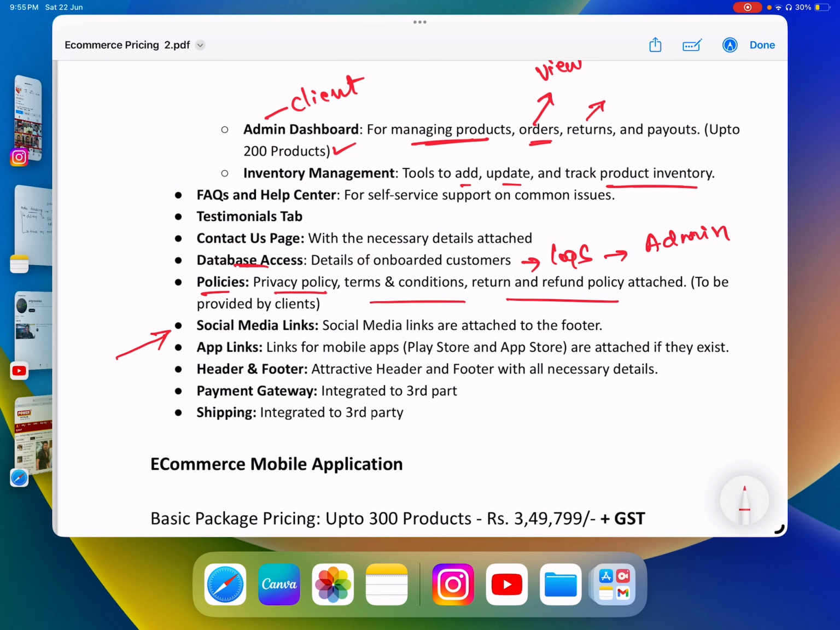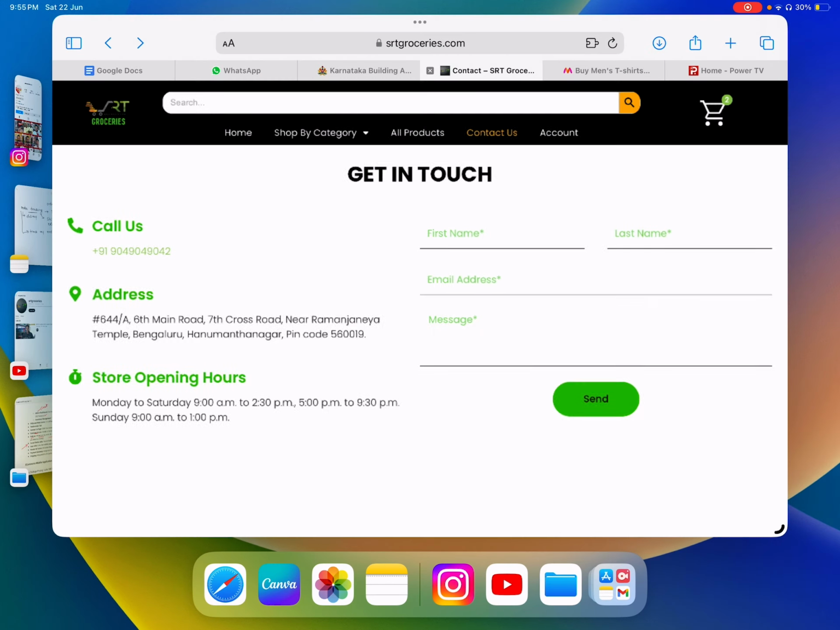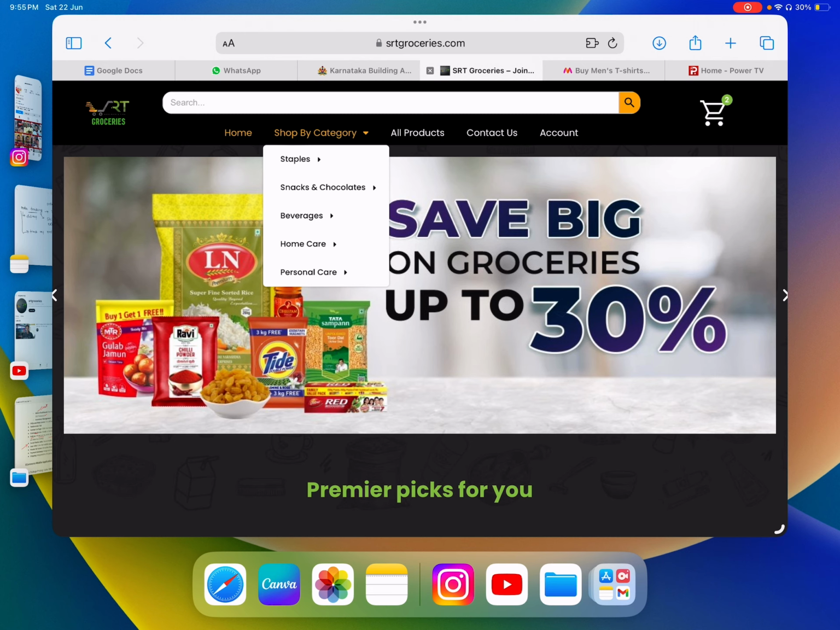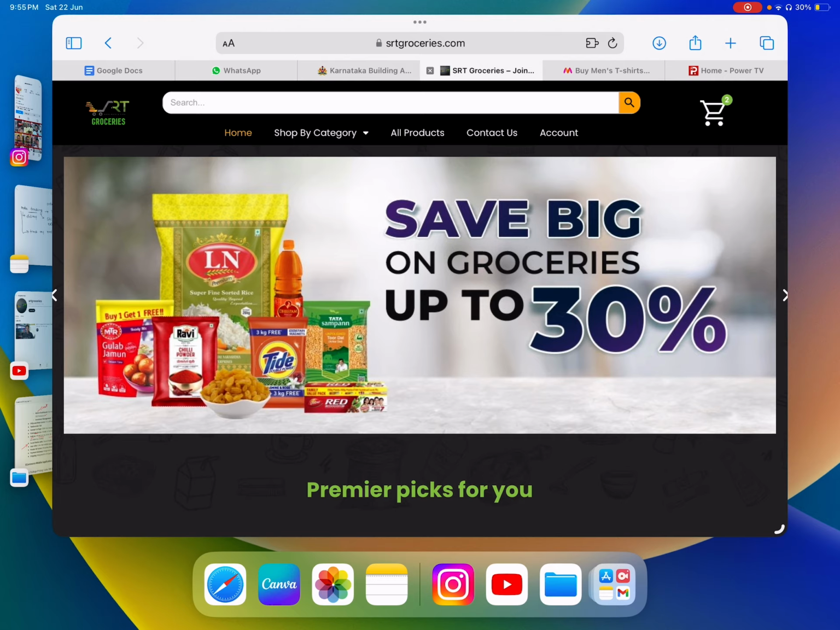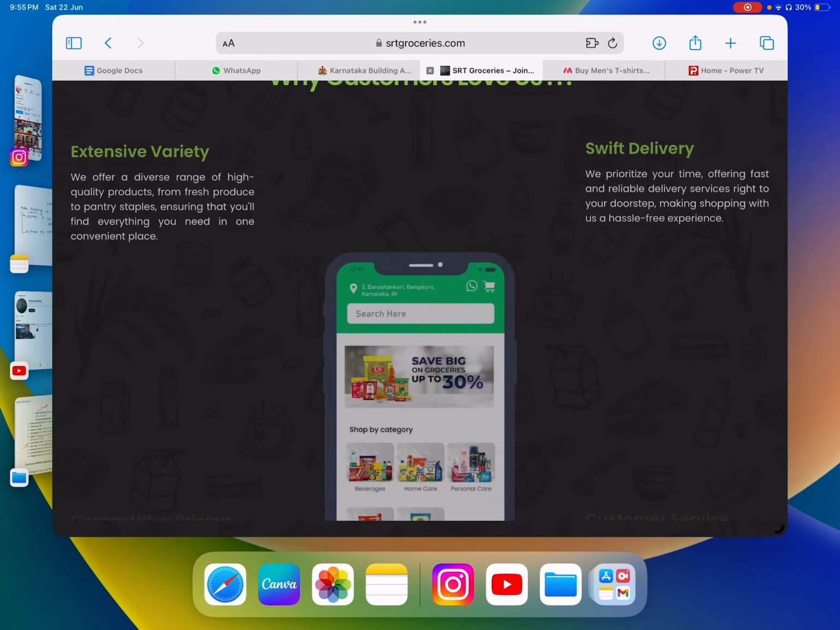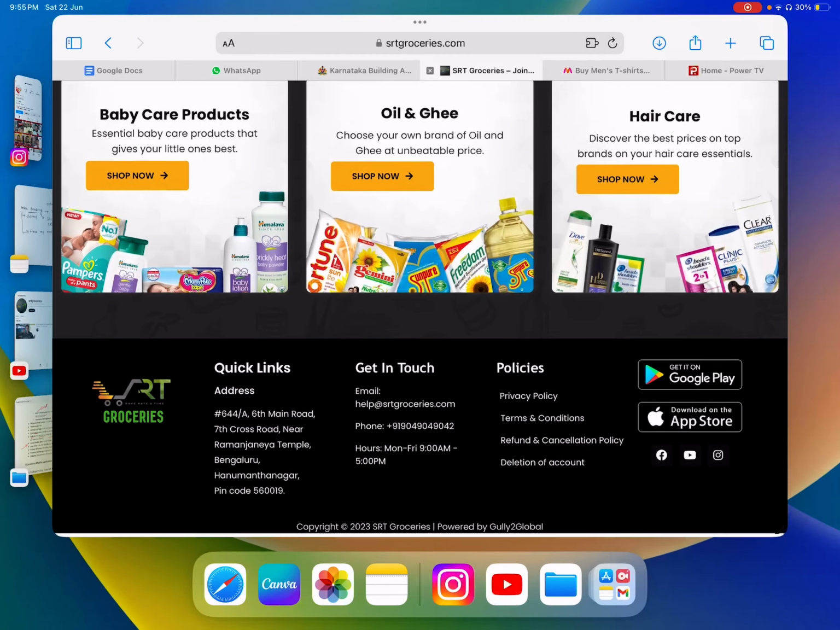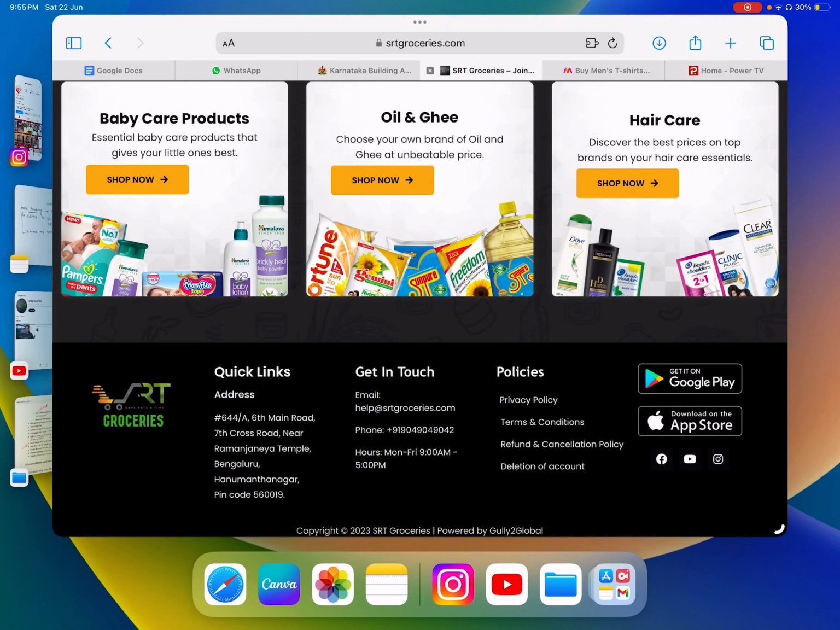And similarly, there's a header and a footer. So what is a header and footer? See here, this is a header. What you can see up there: shop by category, all products, contact us, account. This is all header. This is an attractive header. So what does a header comprise of? It comprises of a logo, a search option, search bar, cart. So we'll give you an attractive header. We'll also give you an attractive footer with all details required.